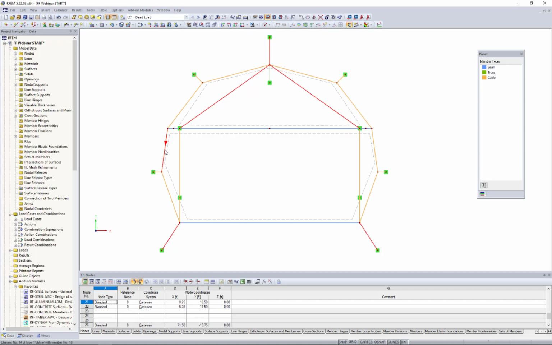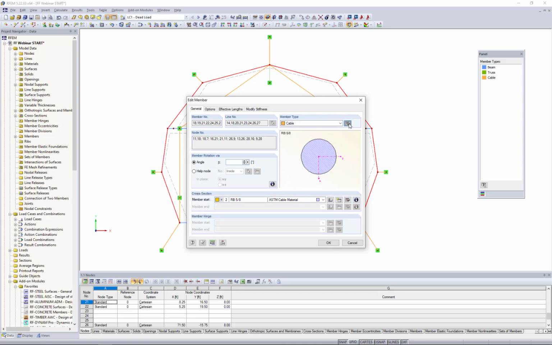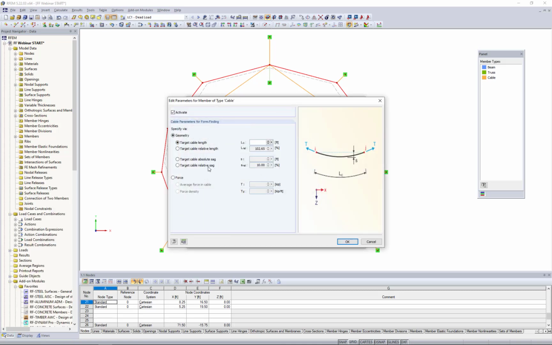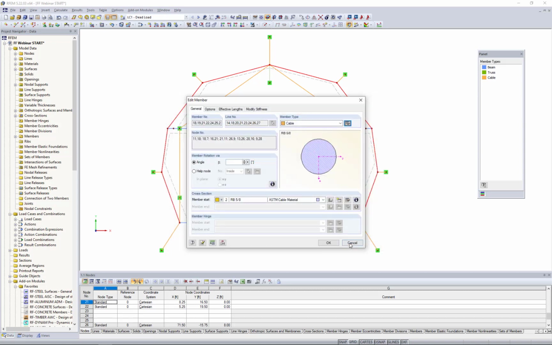I'm going to move to my boundary cable elements on the exterior of the structure. Remember, these ones are useful for defining the boundary conditions of the fabric tensile membranes. I can double click on these and edit them. For the properties here, I will define a target cable relative sag of 10%. We can also refer to this picture over here on the right to help determine what the sag should be set to. I click OK.